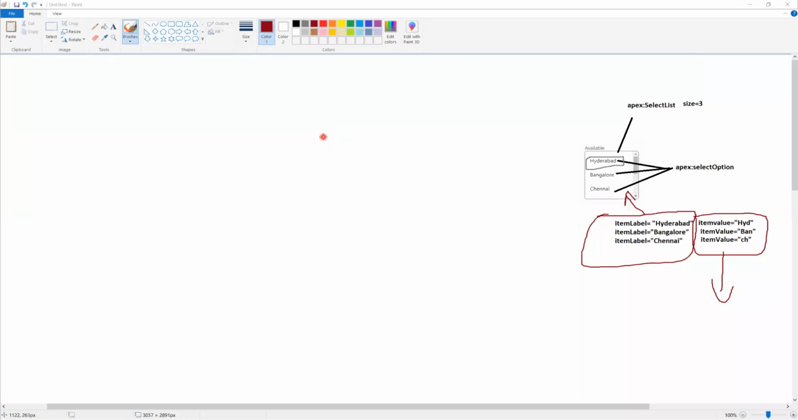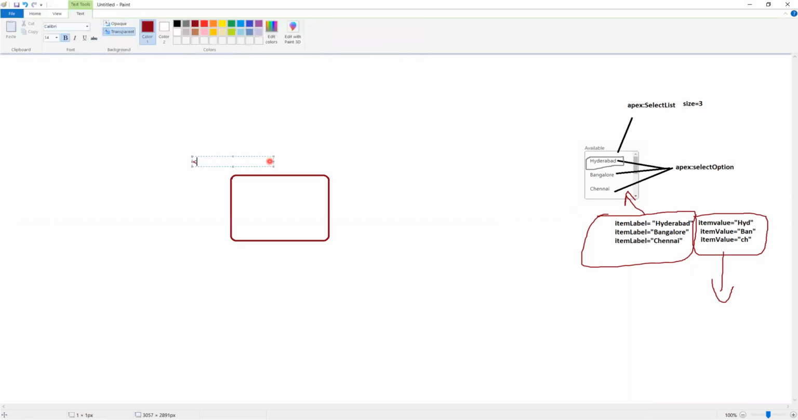What are we going to implement right now? Let me show you in Paint, then we will go into the coding. In order to implement, first of all I need a select list. I need a select list, which is going to display apex colon select list.